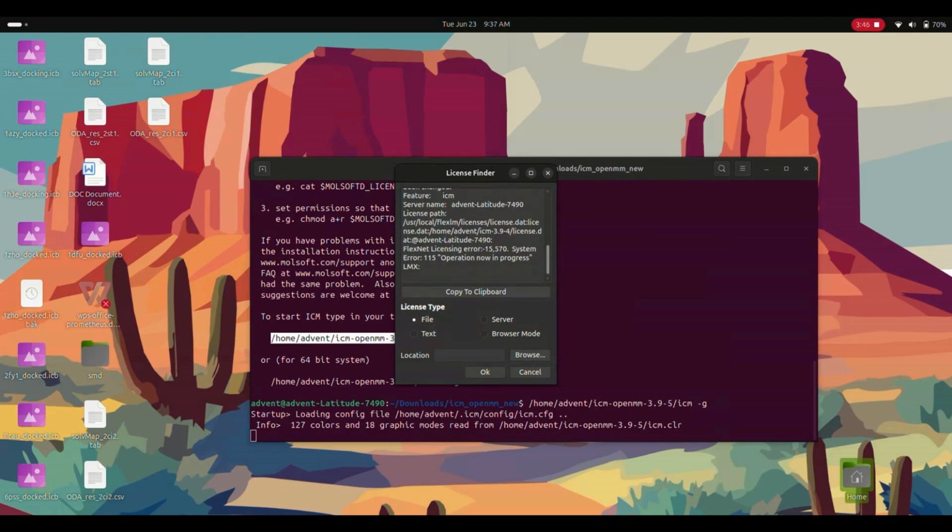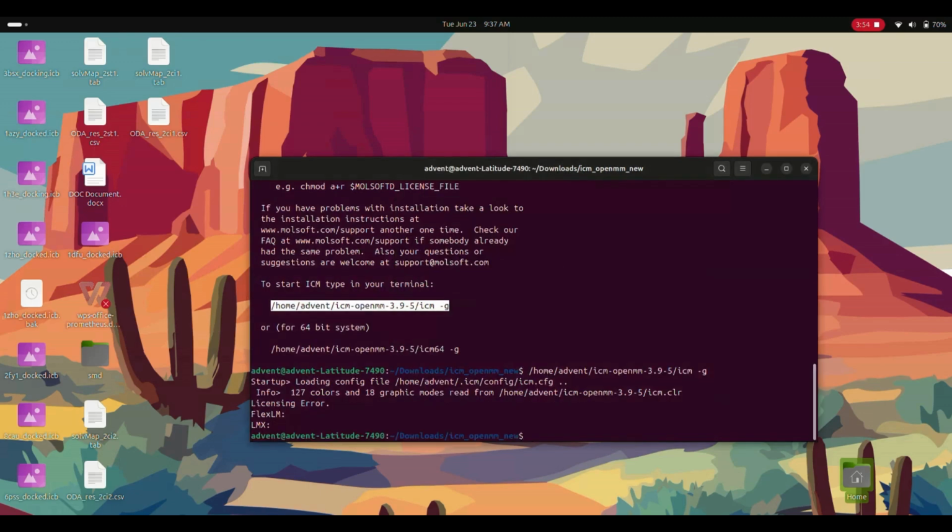So initially when we have not provided a license to you, you can just copy paste this entire error message to clipboard using copy to clipboard and just email us the entire contents of the error message. After that, we'll be providing a license file for you.